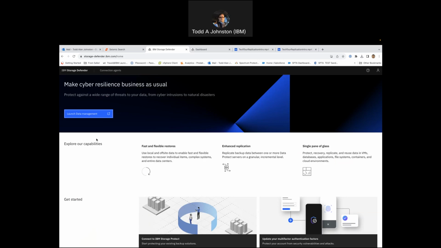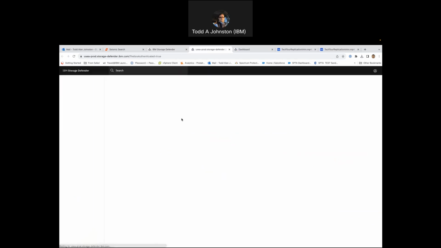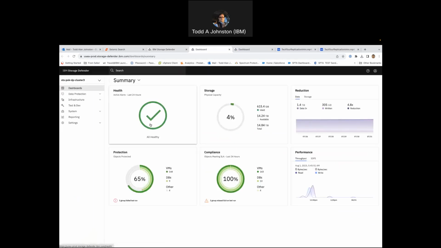So first, to access the SaaS console to your storage infrastructure, you will actually go to storage-defender.ibm.com. You'll launch the data management console. From here, you'll enter in your credentials. As you can see, we're connecting to the SaaS data management plane, DMS. From here, just kind of a quick flyby, you get a summary dashboard upon entry.